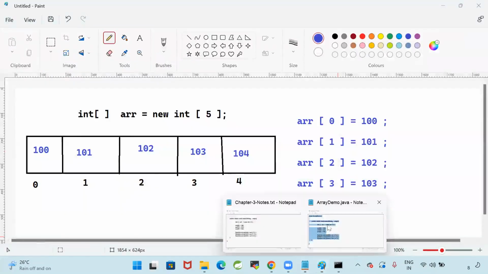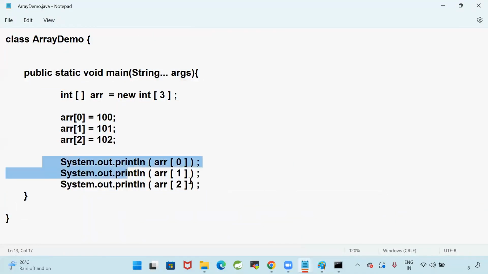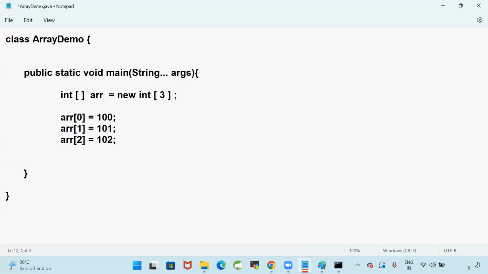Okay, now I don't want to print like this. I don't want to write that SOP multiple times. I want to print array elements by using some loop. I want to use a for loop to print the data of the array. Can you guys try? Can you write a for loop to print the data of the array? Just write it.